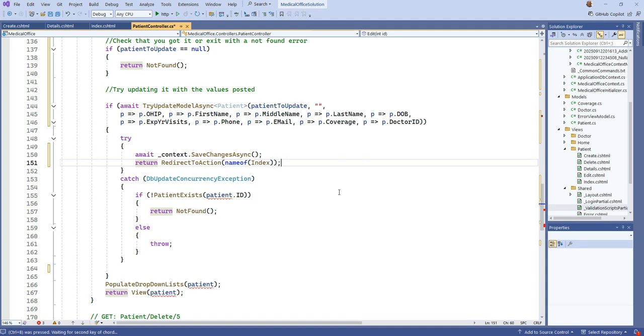Now, here's a new catch. The edit was the only one that had a try-catch in place. This is for our DB update concurrency exception. You know what? We're going to leave this one alone for now, except I'm going to get a red underline here because we no longer have an object named patient. We changed the name to help us remember that we are doing a different approach here, the TryUpdateModel approach. We changed the name of the object to patient to update. Rats. Control C, Control V. There we go.